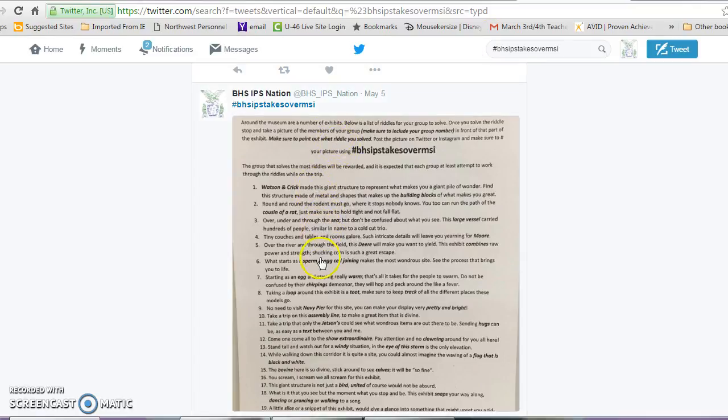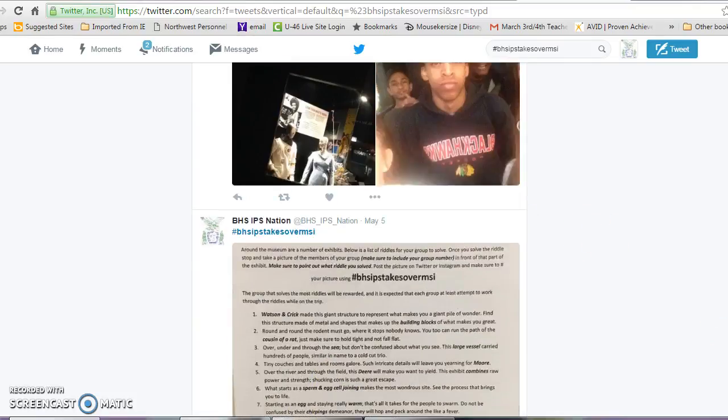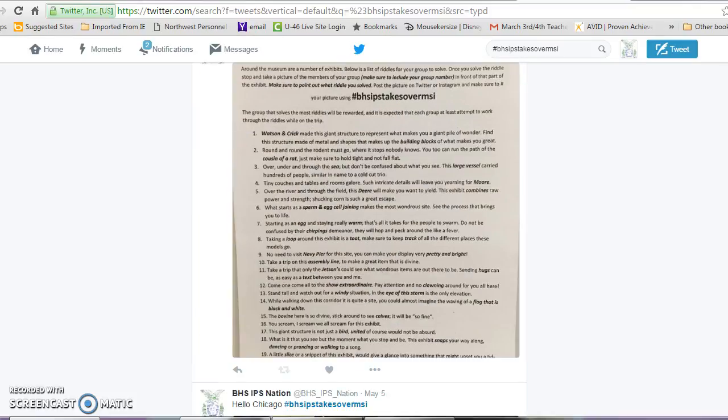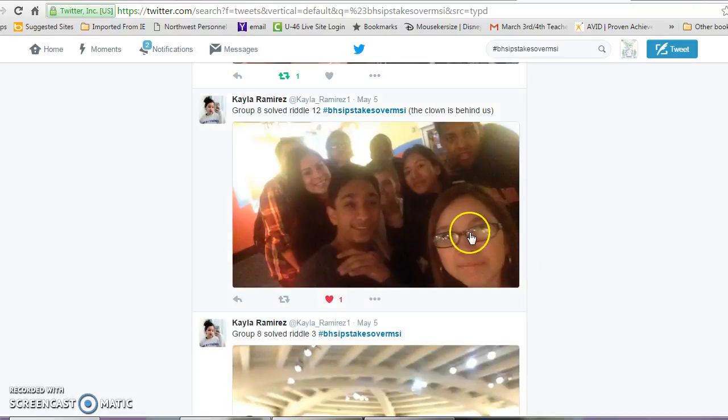There were 20 different riddles that I created, different exhibits. And if you look up the hashtag, you can see all the different students. The students solved Group 8 riddle, looking at different technology. Right over here, Group 8 solved Riddle 12. That is the circus in the background. That was the answer to one of the riddles.